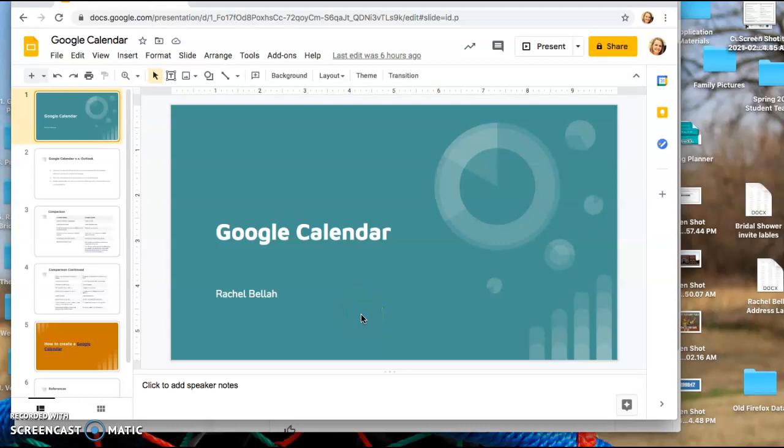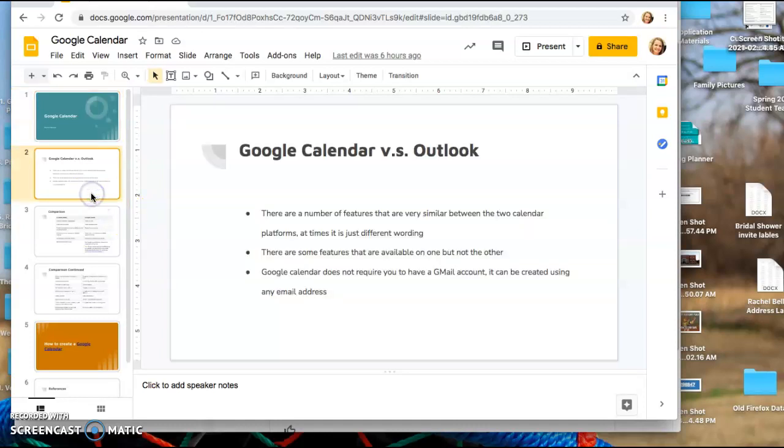Hello, today we're going to look at Google Calendar, and more specifically, we're going to look at Google Calendar versus Outlook.